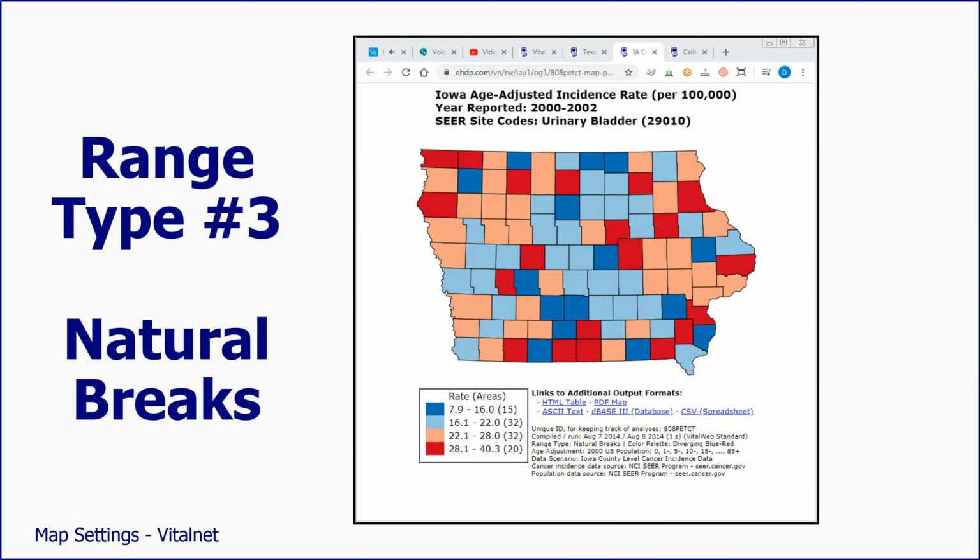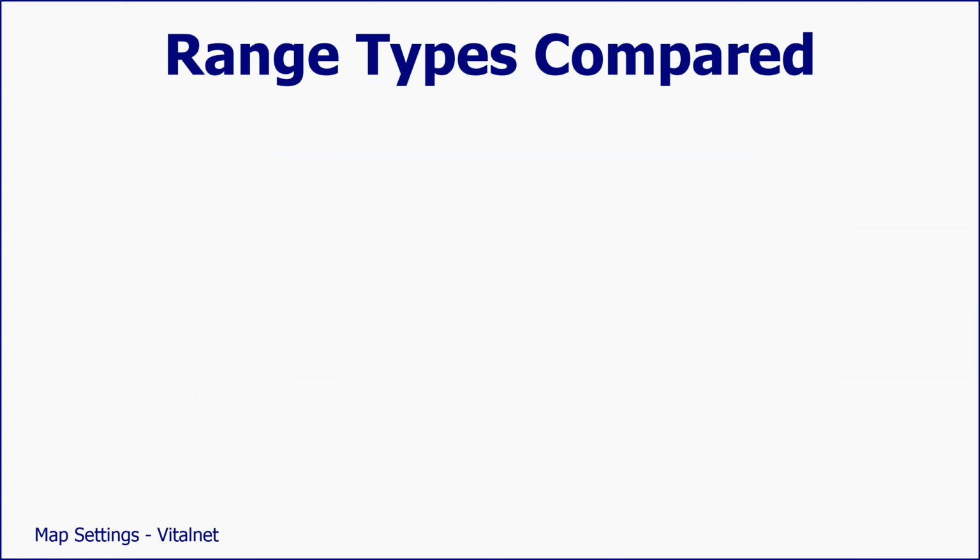The final range type is Jenks natural breaks. This is complicated, so a separate presentation explains natural breaks. Suffice it to say that natural breaks finds the best ranges, the ranges where the areas within each color are as close as possible in value to each other. Vitalnet automatically adjusts everything to produce the correct result.